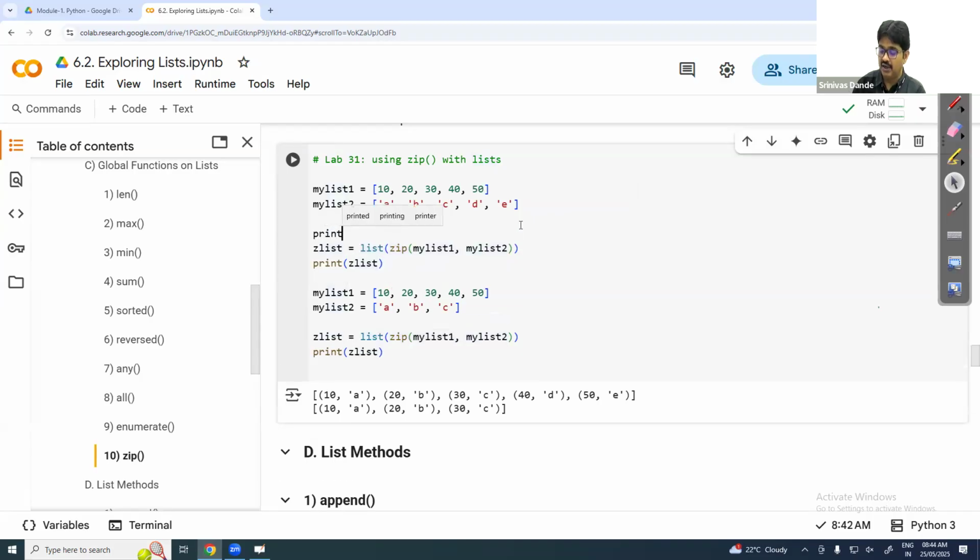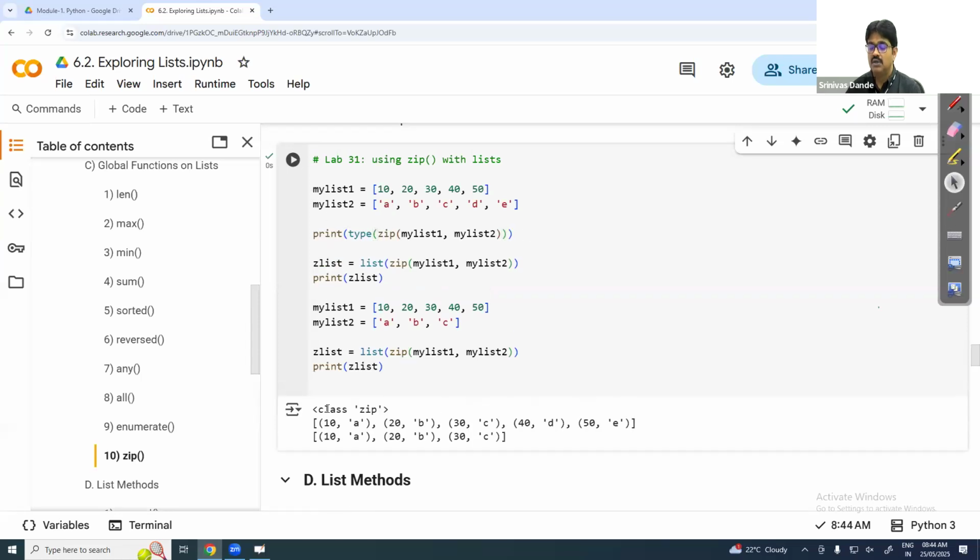Let's do it. Print of type of zip of this. It gives an iterable object, guys. Just print this. Zip is again iterable, directly a zip class object, so we can't directly use that. That's why I'm converting it into my own style called list, and internally it contains tuples, each pair as a tuple.